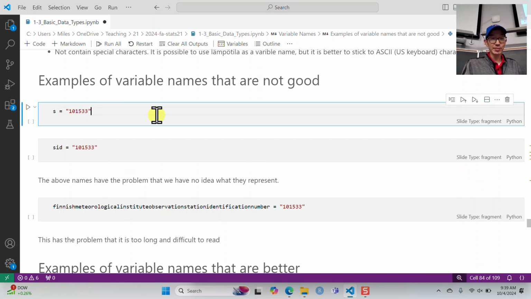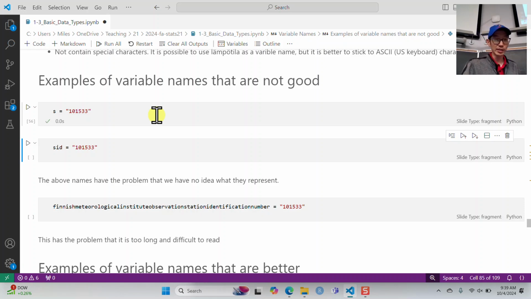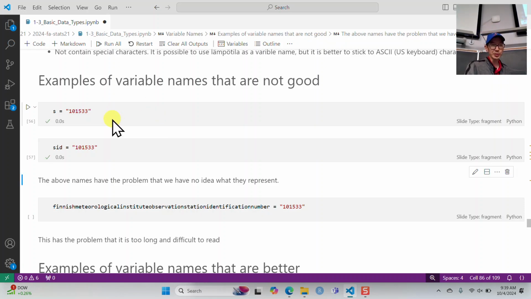You can have variable names. These are not really great because they're not very descriptive. All right, so we have S is equal to 101,533, or SID equal to 101,533, and I think later on it could be confusing. Like, okay, what does S represent?